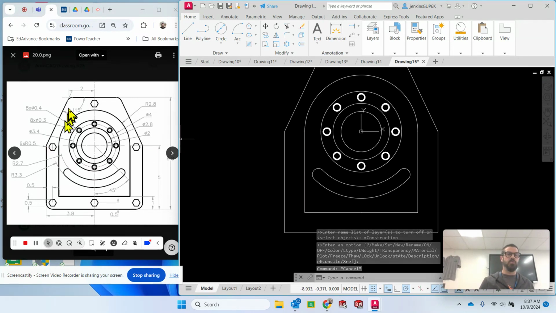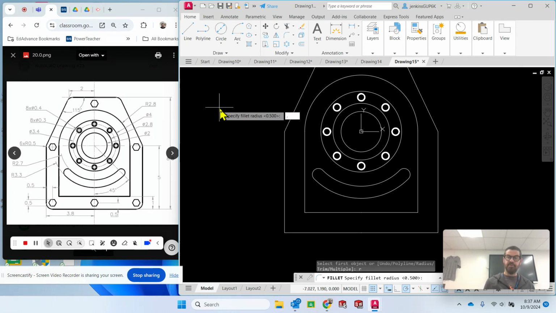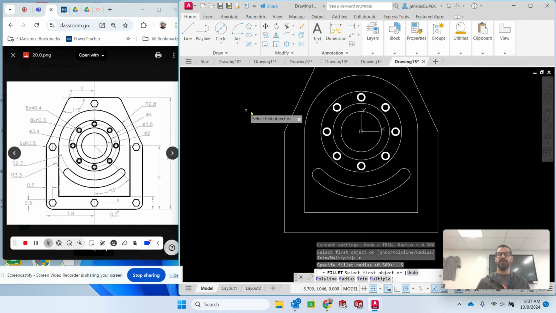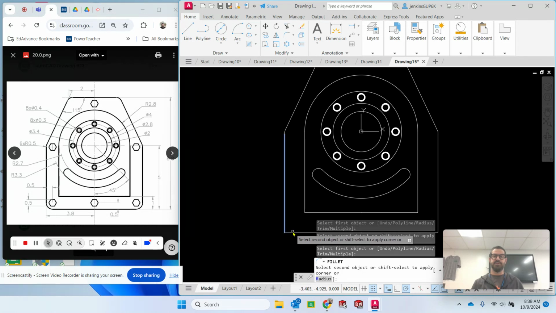Let's do the fillets around the corners here. So they all say they have a fillet of 0.5. So do R.5, and I'm going to do a whole bunch of them. So I'm going to click on multiple. That one's kind of hard to see, but it is there.